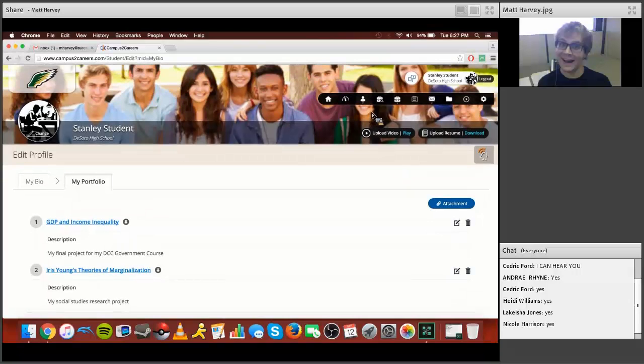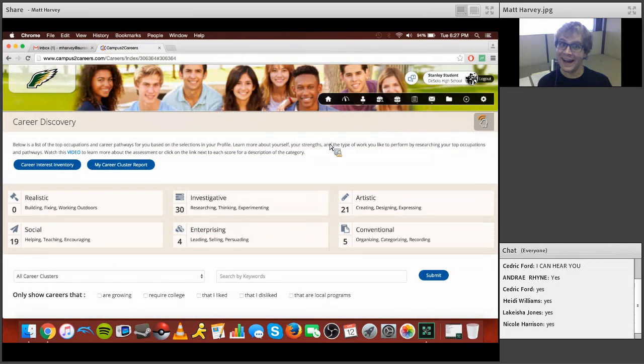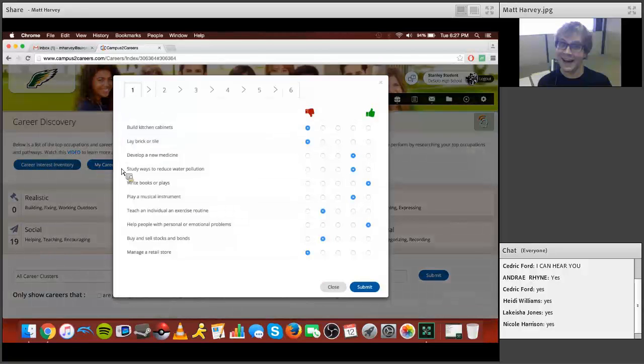So after the student has gone in, they've built their profile, they continue to add to it. Now we get into the real meat of Campus to Careers, which is our career research. And this is where those workforce skills that I highlighted come in handy. That's a key part of how we connect students to careers in our system. So our system matches students to careers based on 2 factors. One is the workforce skills, and the other is this career interest inventory that they're going to take.